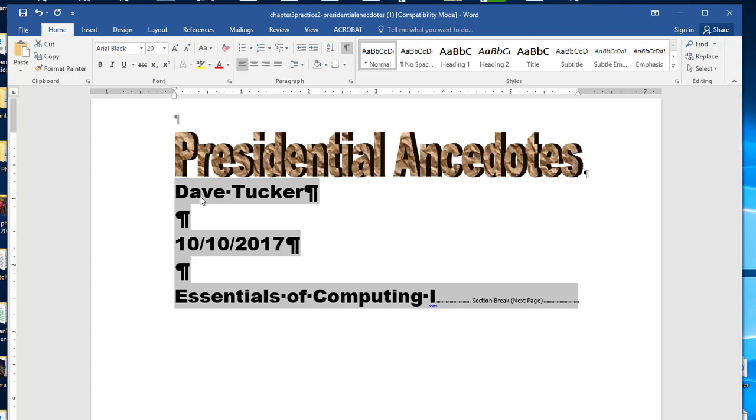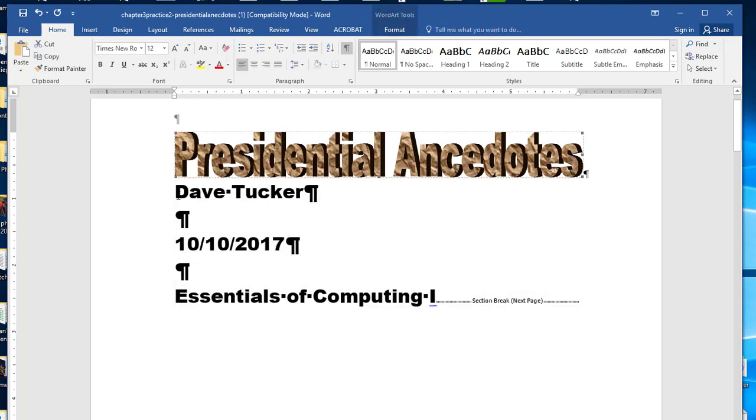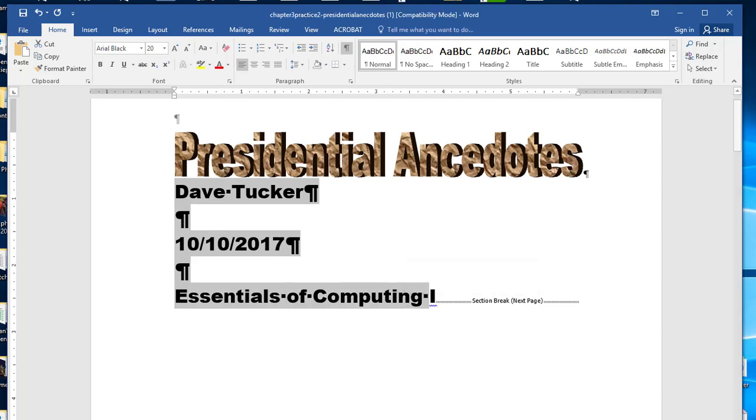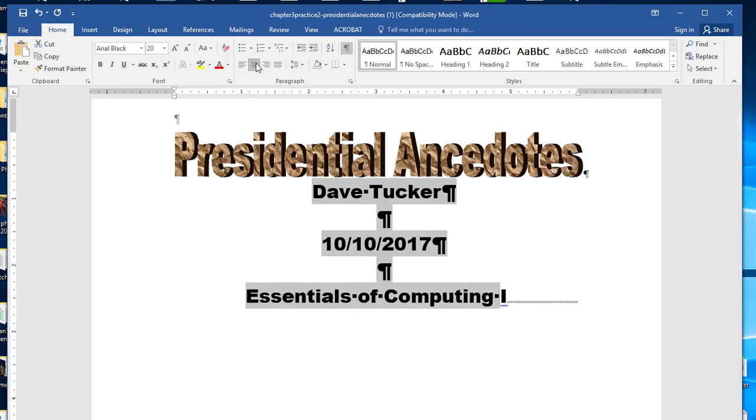All right. It says, note that you'll be adding a header later that should not be included on your title page. I mentioned that there because this section break next page solves that problem. I'm also going to center this left to right. There's an image of how it should look. That's the center right here.